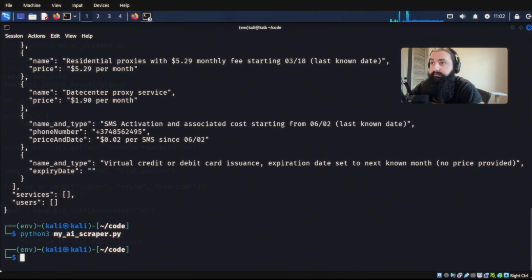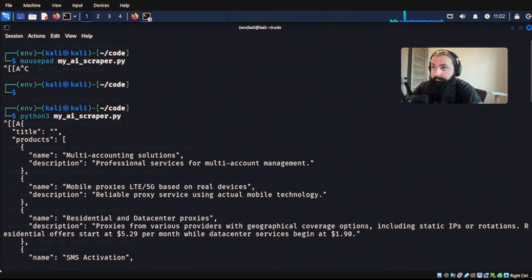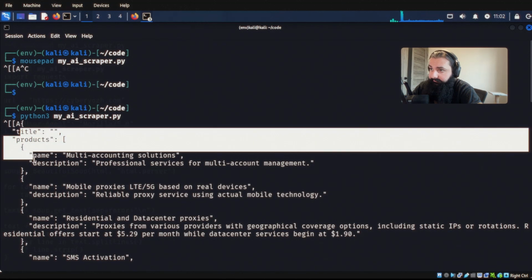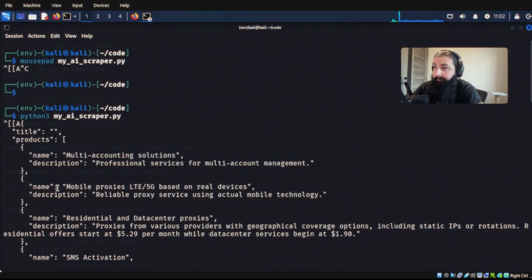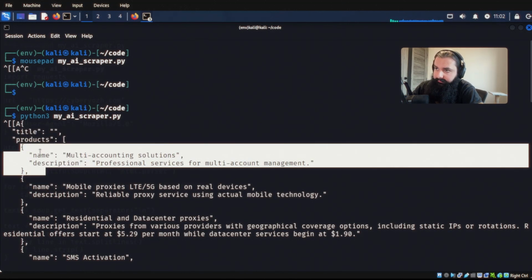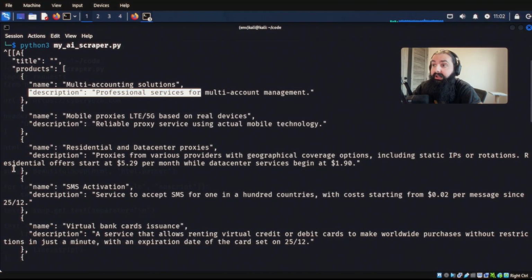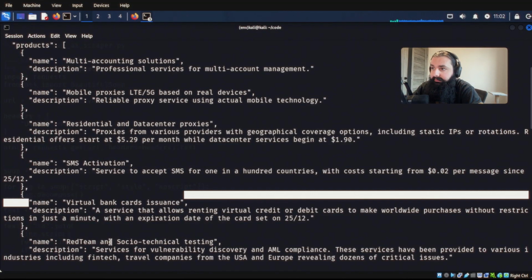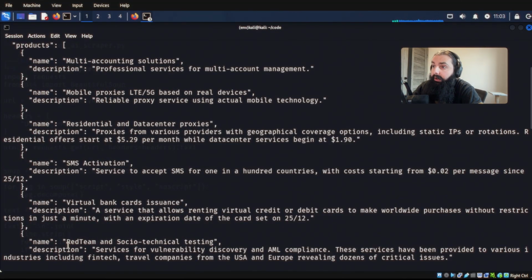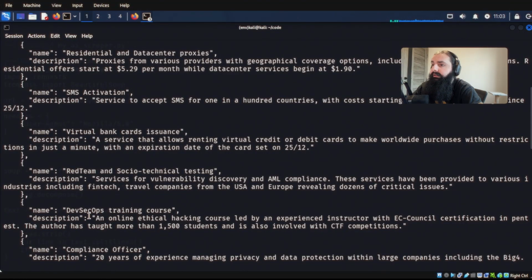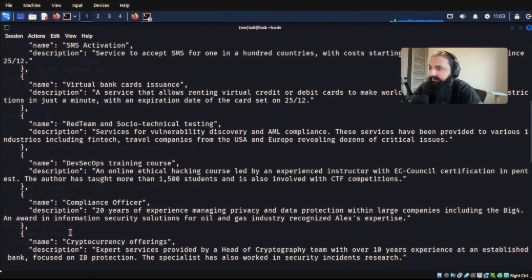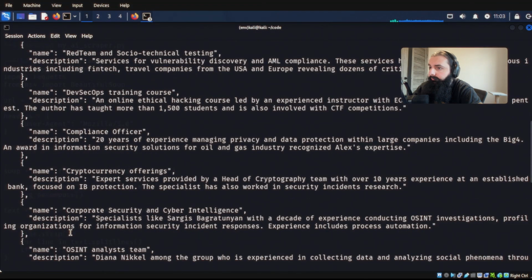And here I got the results. Let me show you. The AI model basically took everything I gave it, and there we go. Based on the CyberYozh.com main page, it gave me the product in JSON format: title, this product's name, multi-accounting solution, description, professional services, and everything. SMS activation, virtual bank card issuance, red team and technical social testing. There you go. DevSecOps training, compliance officer, cryptocurrency offerings. There you go. Amazing, basically, this AI model.